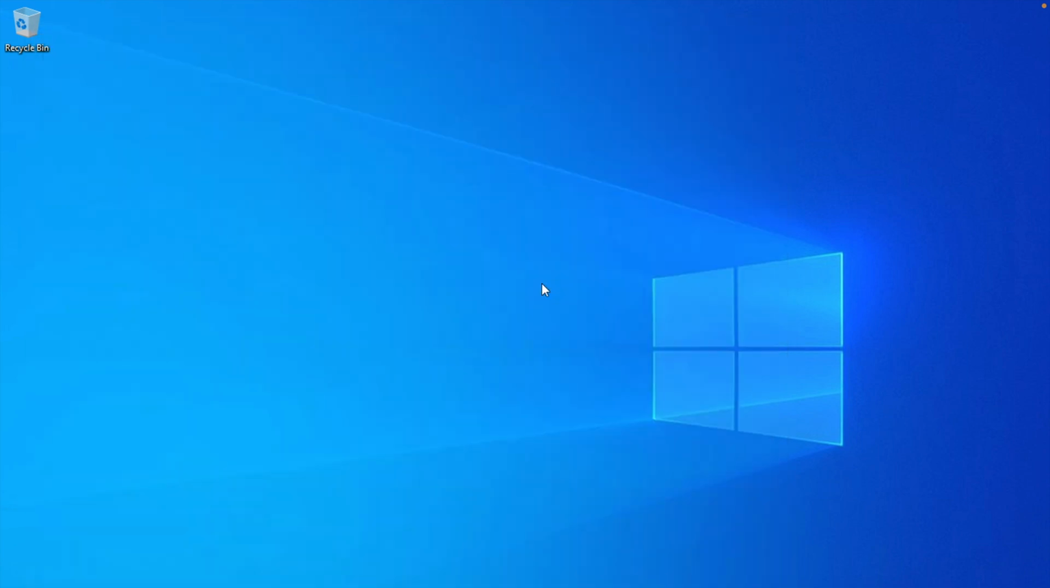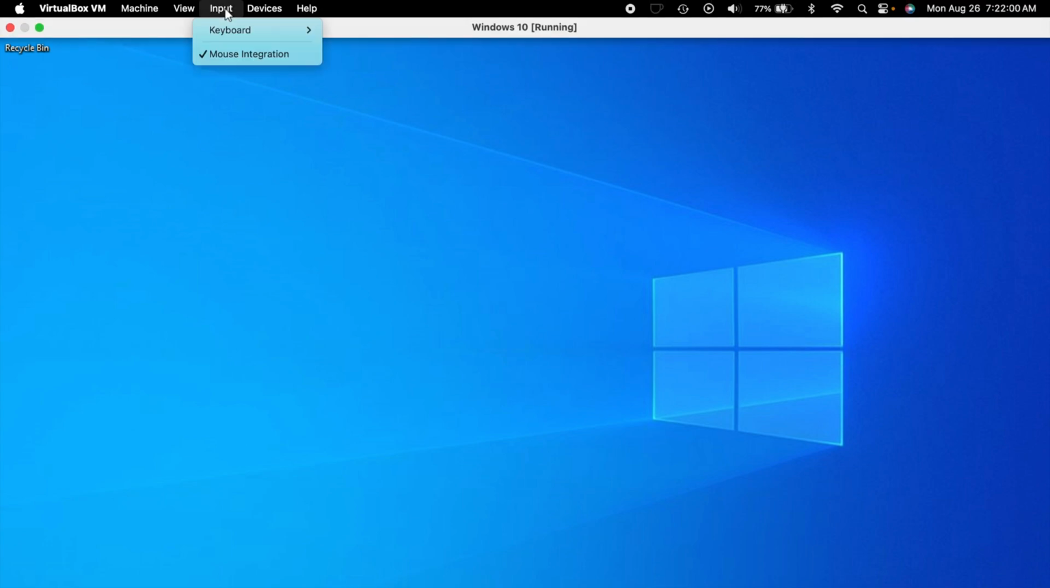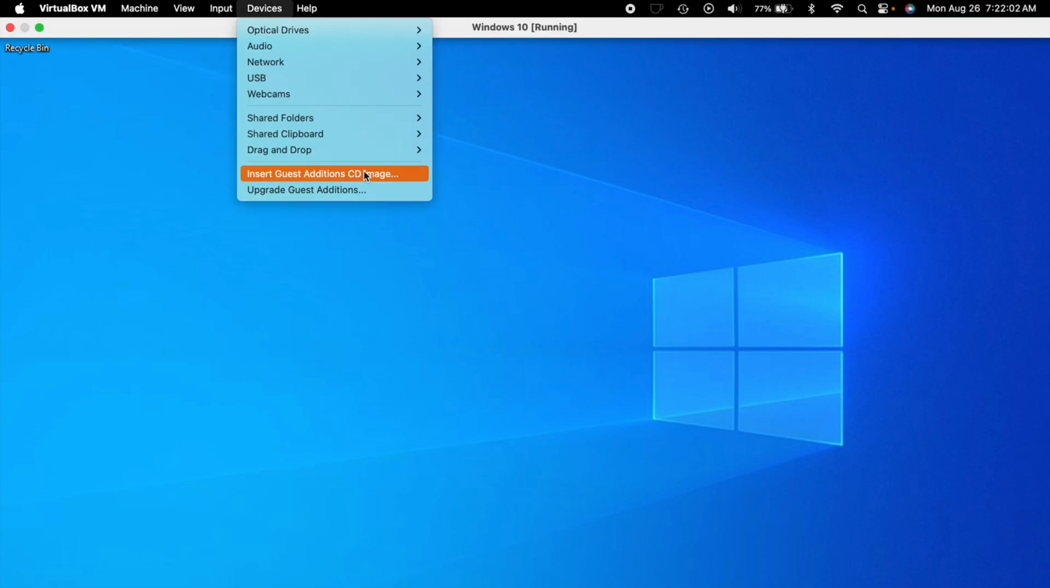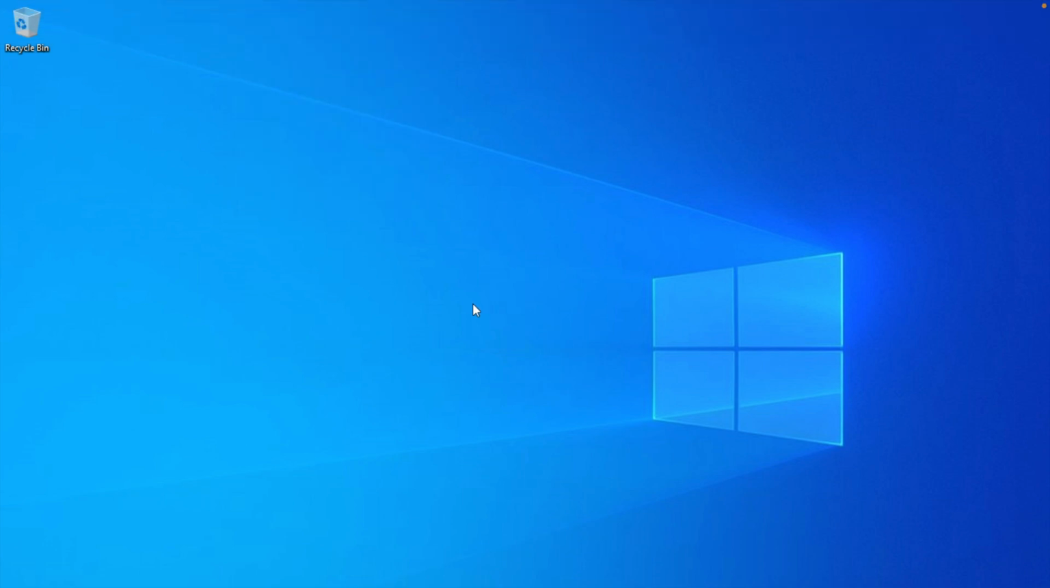So there's one thing you want to make sure that you've done first, is you want to make sure you've installed the VirtualBox Guest Additions right here. So you insert your Guest Additions CD and then you install it. And I'll show you how to do that on every Windows installation video. But there's one more thing you need to get, and it's a VirtualBox extension pack.